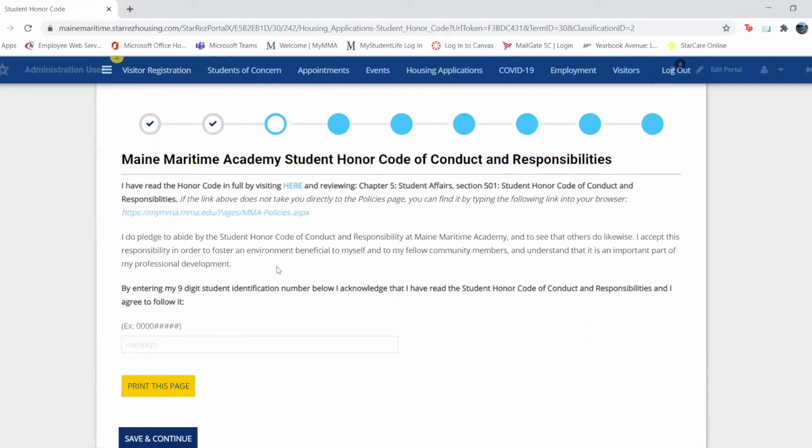So once you've been able to go and review all of that information, you will put in your 9-digit student identification number. So for the purpose of this tutorial, I don't actually have a student identification number, so I'm just putting in those 4 zeros that go before everybody's student ID number, but you will have actual numbers there. And so you'll want to make sure you include all 9 digits, start with the 4 zeros, and then whatever the rest of your ID number is, you'll want to put in here. That is your digital signature. So make sure that you've read this because you are signing to it.